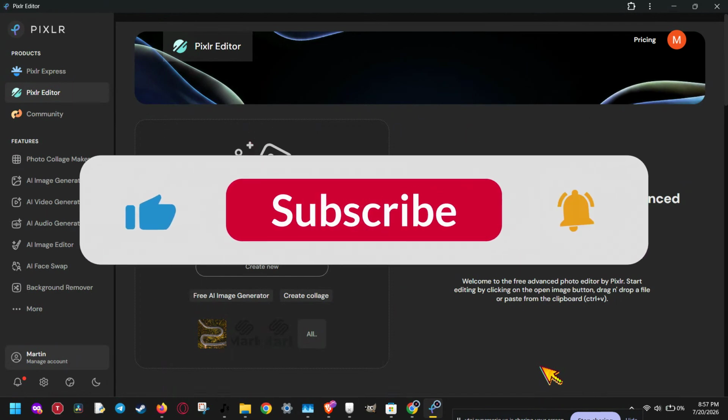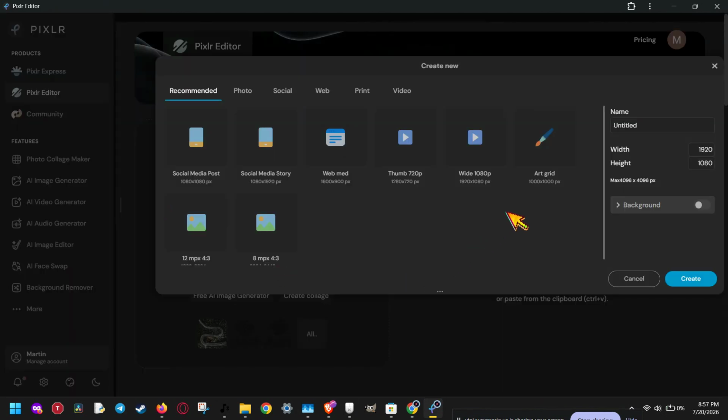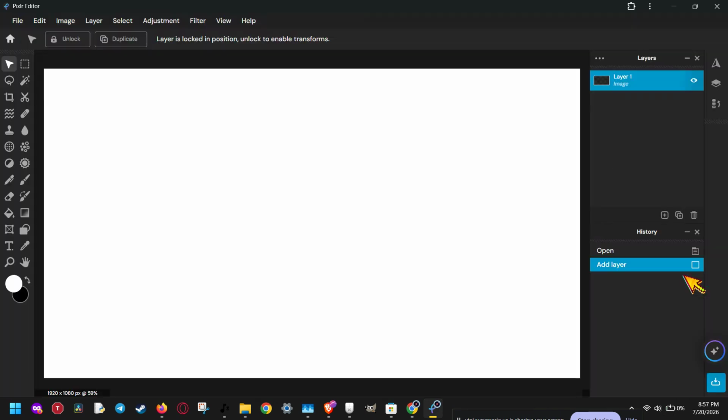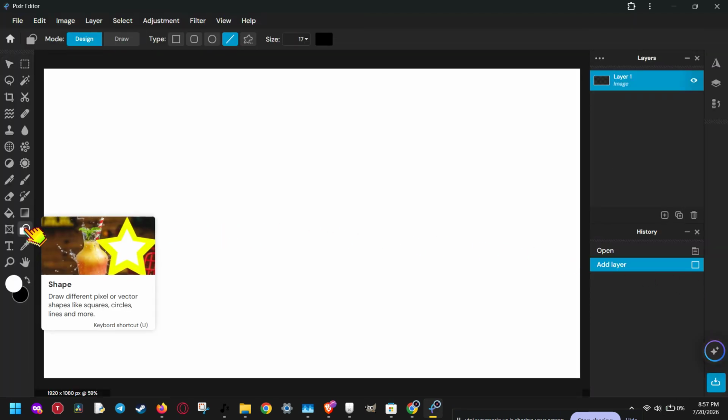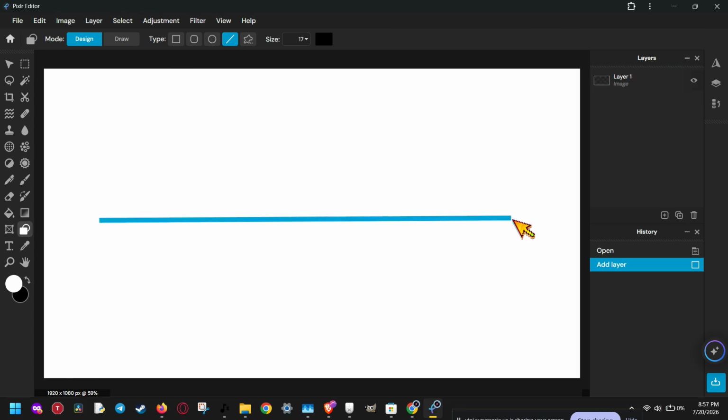First, open Pixlr and create a new project or open the image you want to work on. Once your workspace is ready, look at the toolbar on the left side and select the Shape tool. You can usually find it by clicking the Shape icon, or you can simply press U on your keyboard to access it faster. After that, go to the top toolbar and choose the Line option. This tells Pixlr that you want to draw a line instead of another shape.